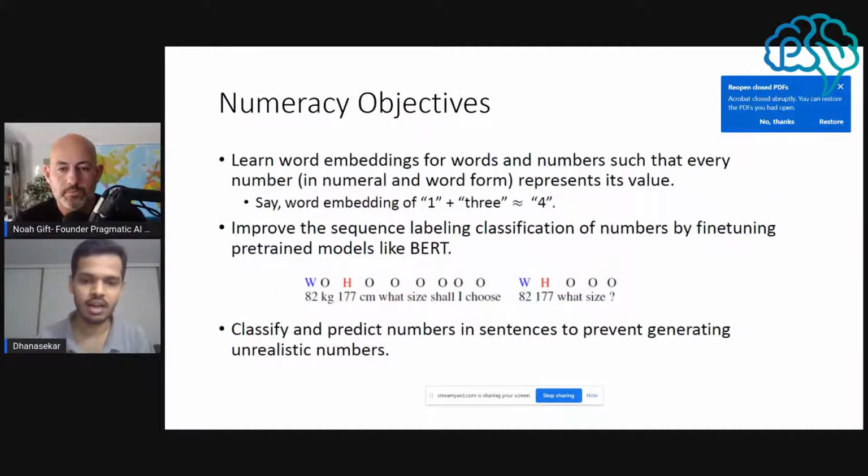And this could extend to other objectives. This task is called sequence labeling. Here you see a stream of numbers, basically 82 kg, 177 centimeter, and these are all different units. And this again comes under different types of numbers that we need to classify. Basically, in sequence labeling, you could have multiple numbers within a sentence, and the model needs to do a classification simultaneously on all those numbers.